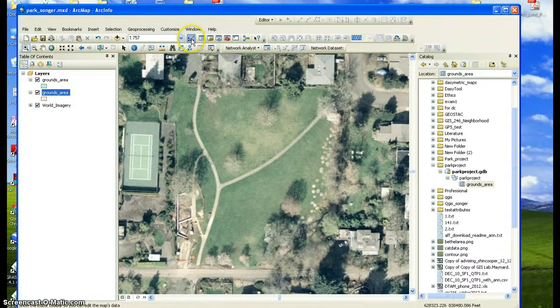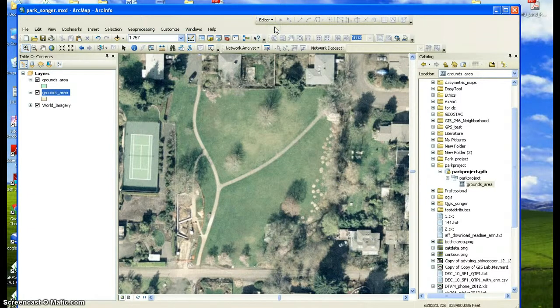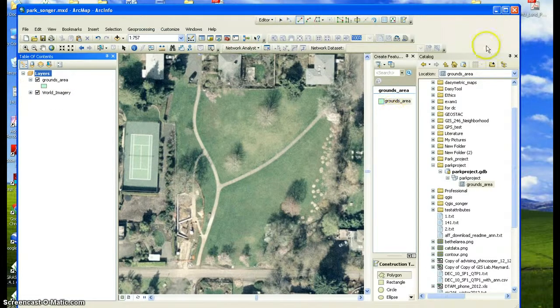When I click the editor toolbar, the editing toolbar opens up and I can choose start editing, and I need to choose the attribute that I want to edit. And I just noticed that when I created that grounds area, it was added and then I added it a second time, so I'm going to remove that one so that I only have one in my map. And so this is the grounds.